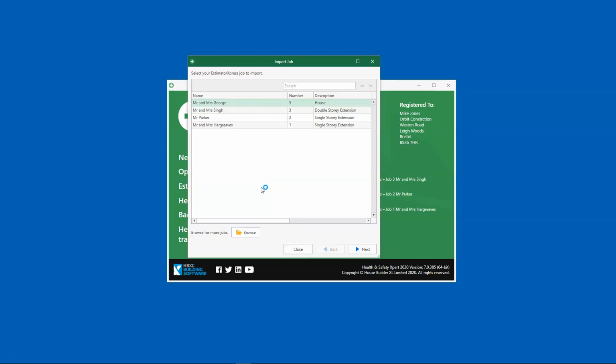The list which appears shows all of the estimates currently in Estimator Express on this computer. When you import a job from Estimator Express, Health and Safety Xpert automatically selects relevant documents based on the build phases in the job. It also imports your client's details and site address. I'll close out of this for now, but if you want to know more about importing an estimate from Estimator Express to create your health and safety project, take a look at the video called Importing a Health and Safety Project from an Estimate.